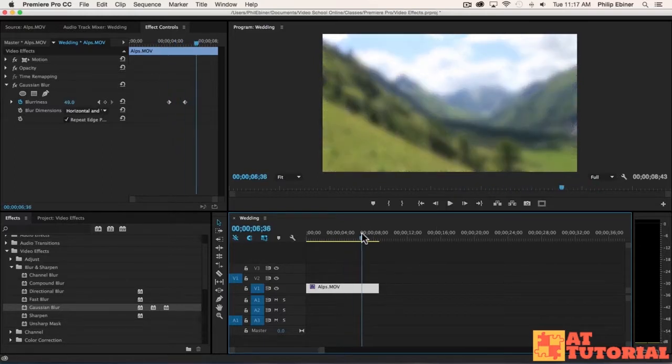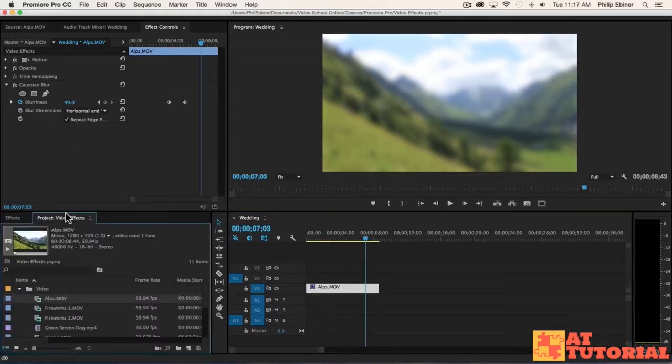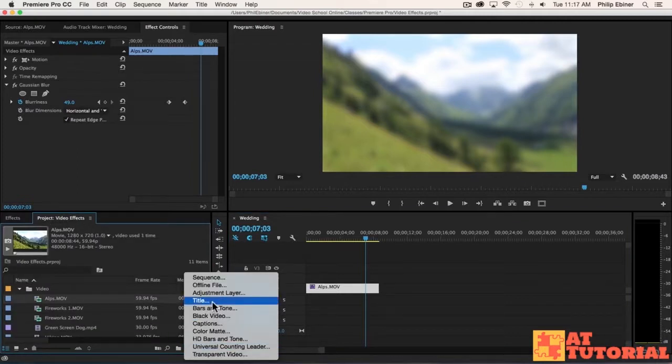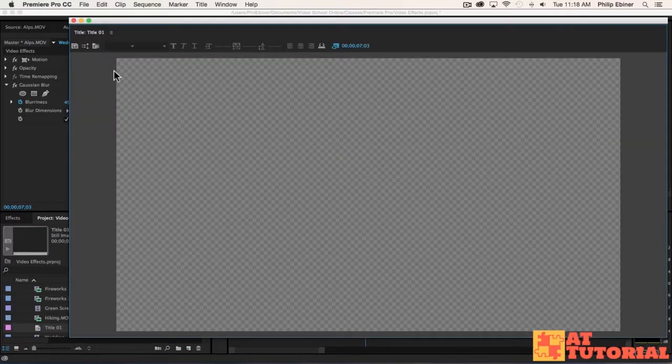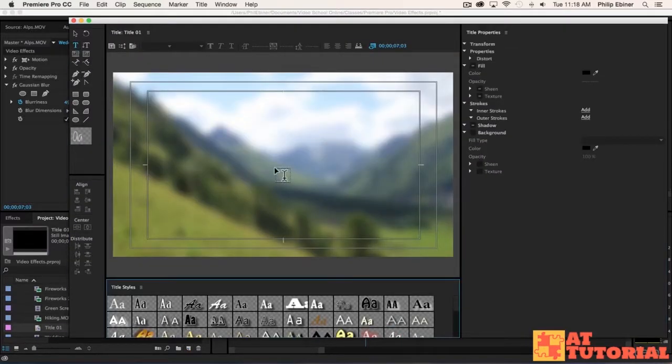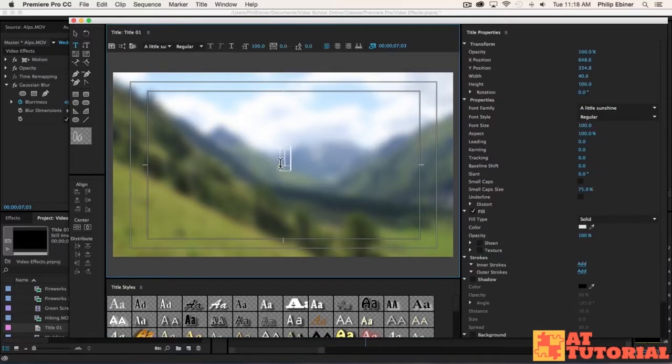And now with the blurred out background, we can actually add some text to this so it will appear a little bit better. Let me just show you that really quickly. So if I go to my project tab, click the new item button, click new title, I'm just going to leave it at title 1. Then if I just add this title in the middle, I'll just call this the Alps! Exclamation point. So exciting.